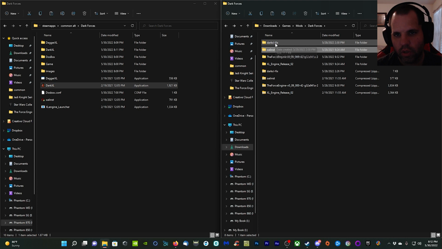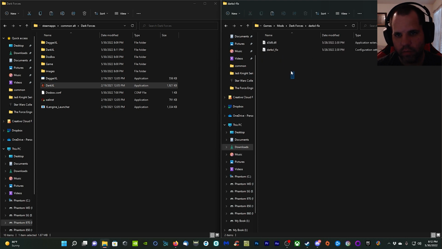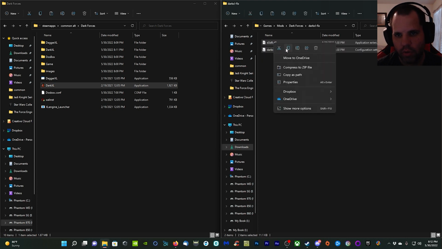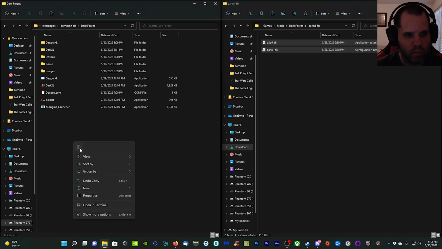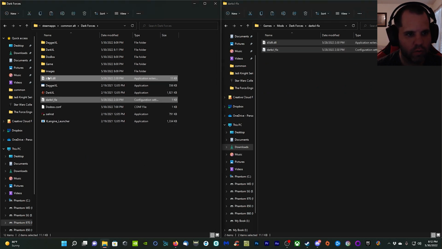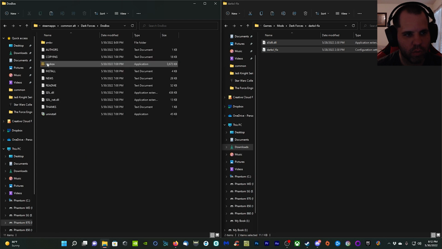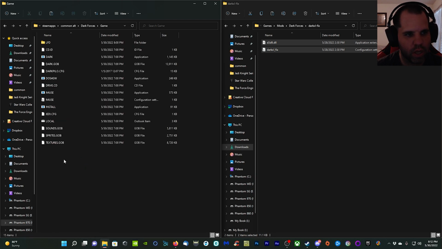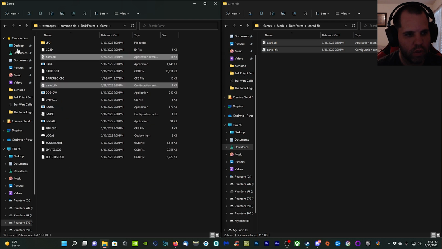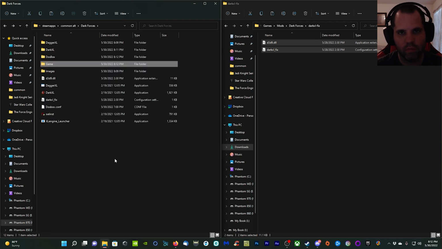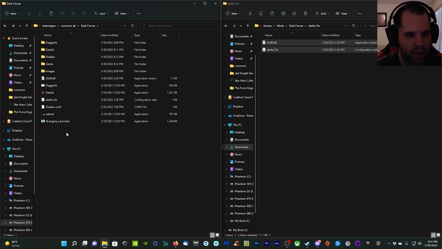And we'll back up over here. So we'll go into the DarkXL fix folder here. You're gonna copy both of these files, paste them into your Dark Forces directory, go into the DOSBox folder, paste them in there as well, and also into the game folder. And you don't need to do anything to the files to set up, so you don't have to access them or anything like that.